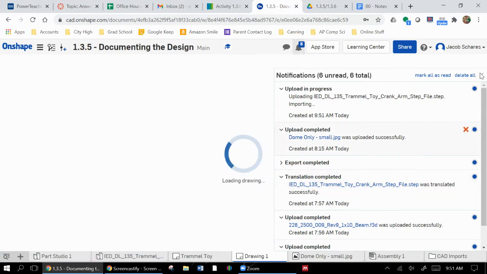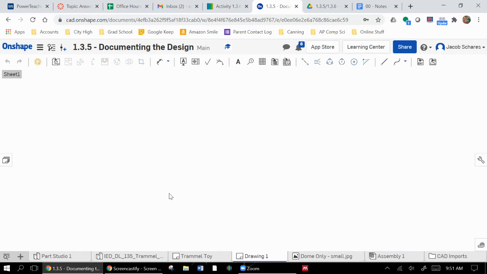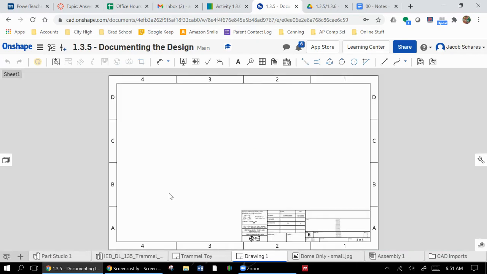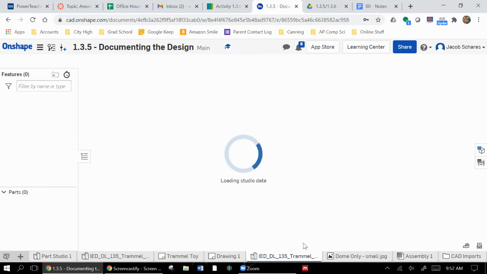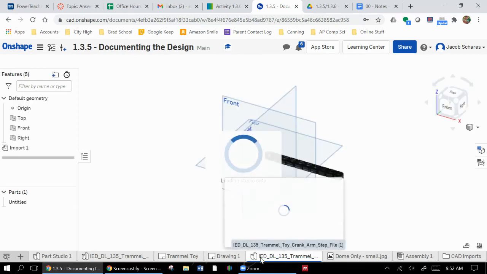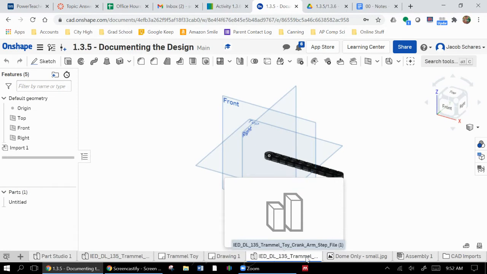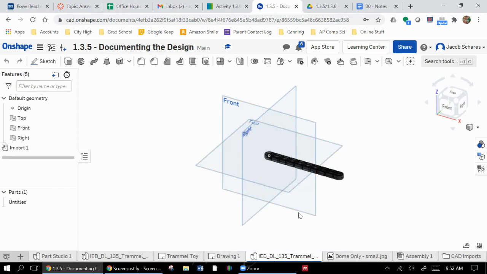it thinks, and it's going to take some time to convert. And not a long time, but it is going to take some time to convert. So you'll see this little CAD imports thing show up. And if you were to click on it, it's just the actual step file. You can't do anything with it there. But if you give it some time, eventually it'll pop up. And you'll see that one of your tabs down there is named the same thing, IED Distance Learning 135 Trammel Toy Crank Arm. And you'll be able to see it.